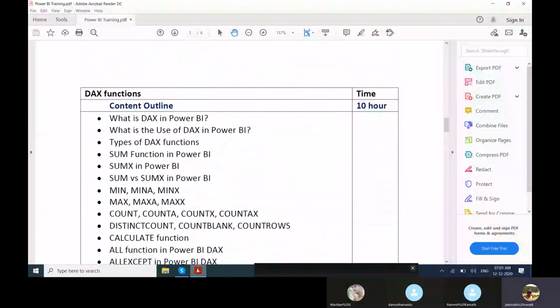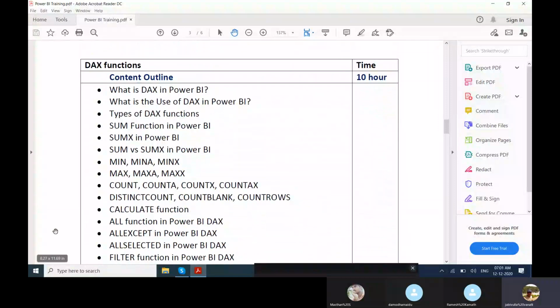Min A, Min X. Okay, so this is the first one. See, Min A, Min X. Min X we already discussed yesterday, but once again I will discuss what is Min A, Min X. The difference I will tell you.